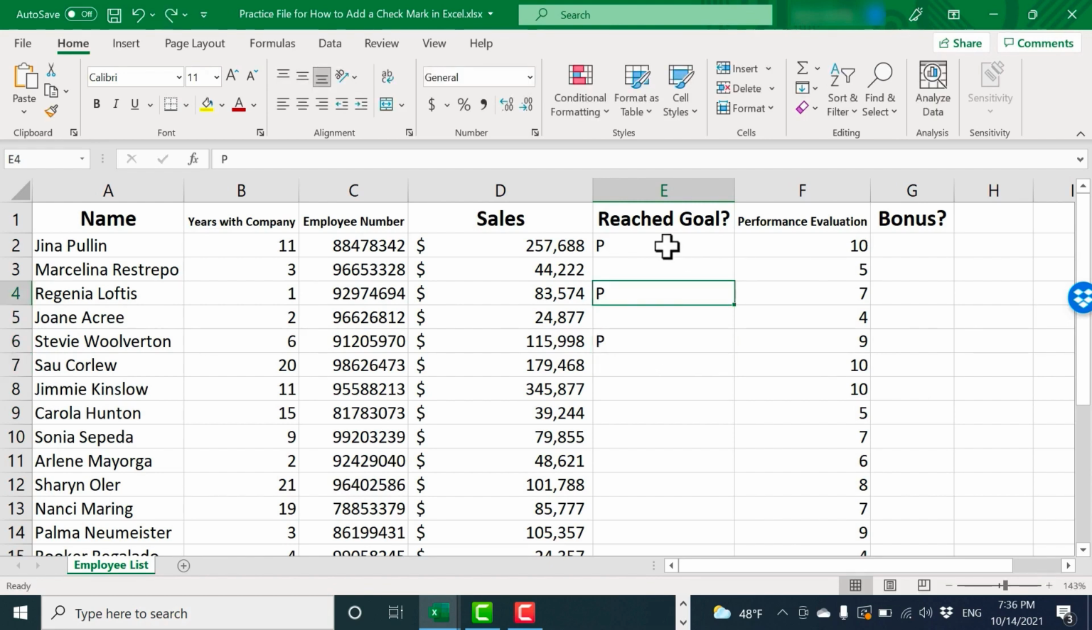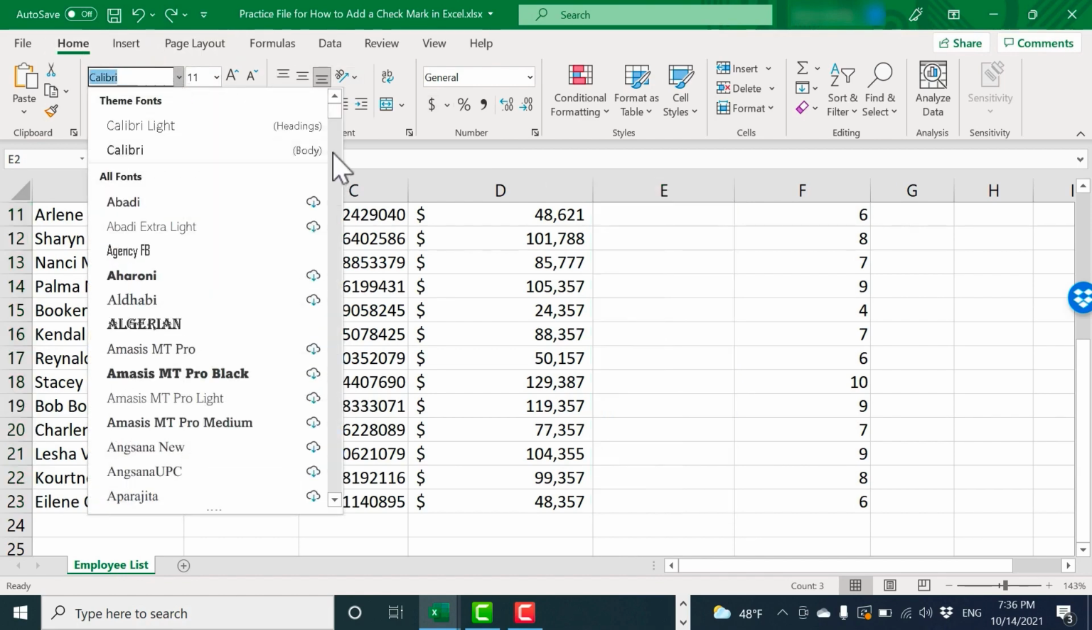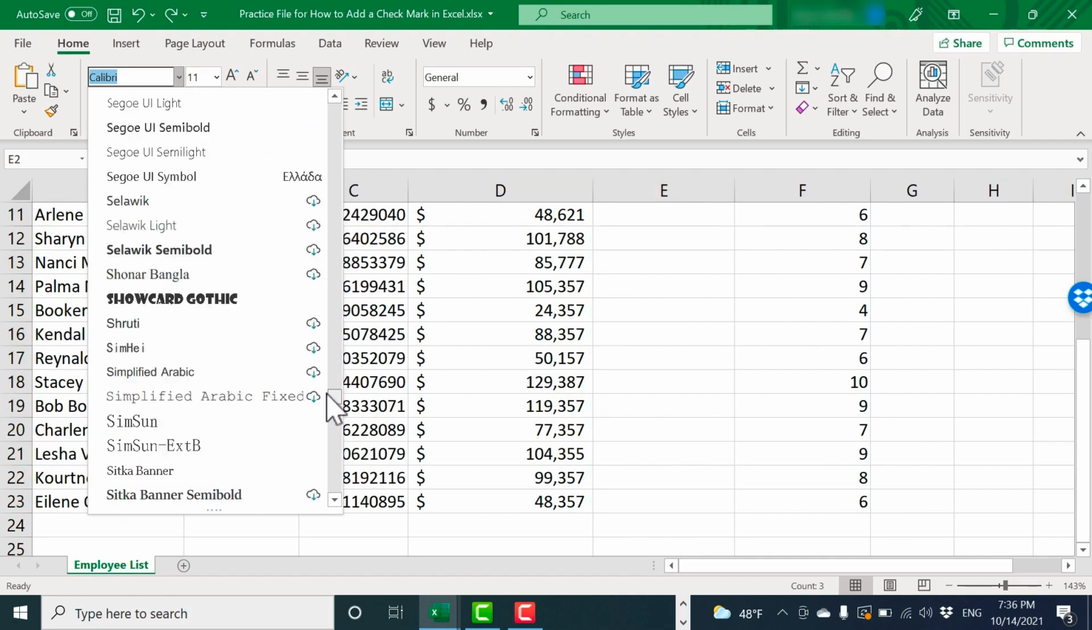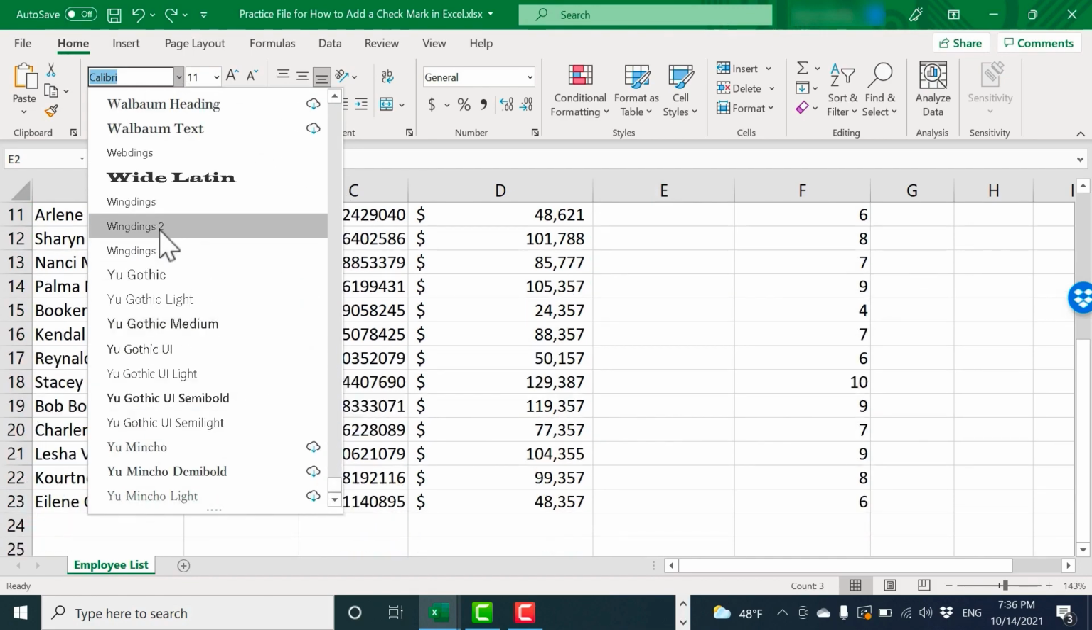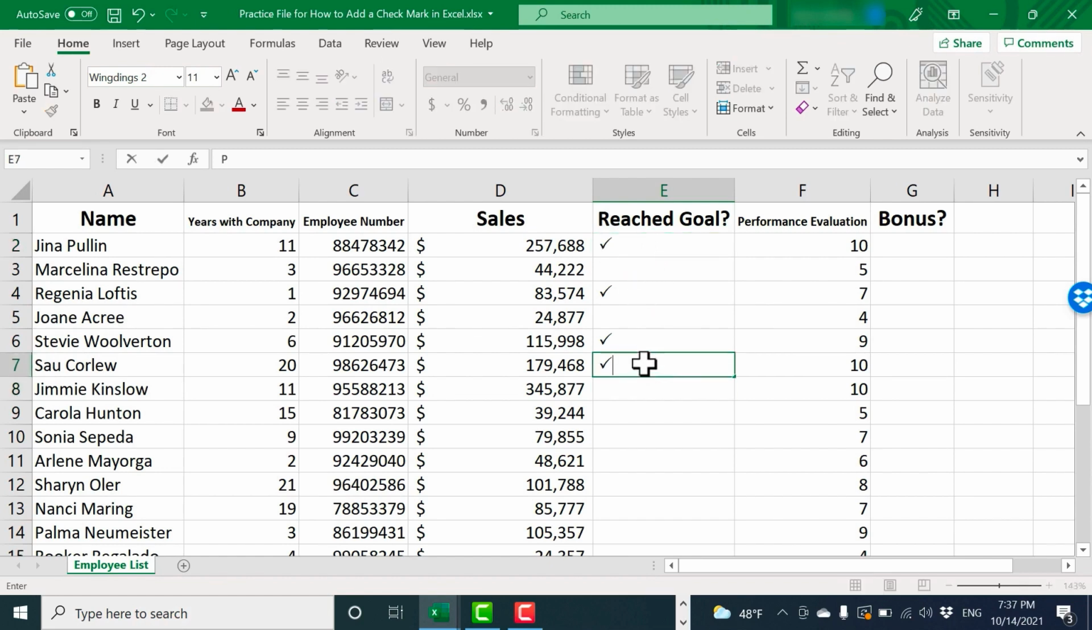The reason is that if I select the range that I want to have check marks, and then go up here to the Home tab, look in the font group, I can change the font from Calibri to the Wingdings font. And in this case, I want Wingdings 2. By changing the font to Wingdings, notice that my uppercase P has turned into a check mark. That's how Wingdings 2 interprets an uppercase P. So I could just keep entering uppercase P over and over for the appropriate people, and it enters it in.